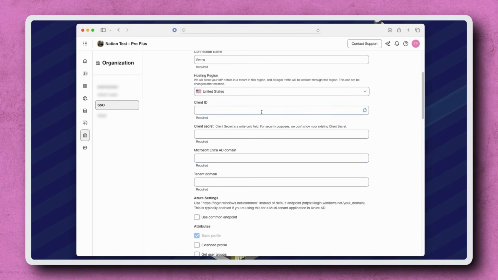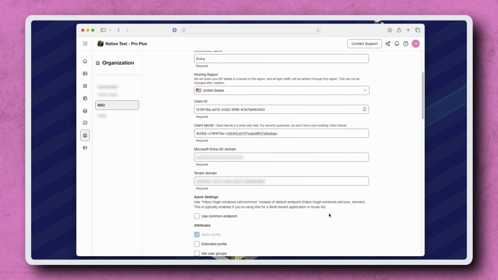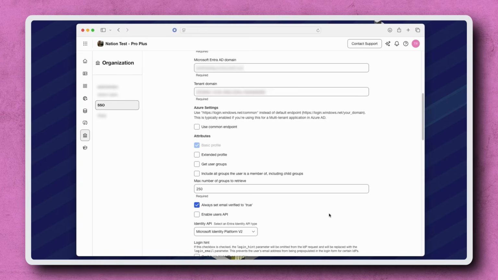This includes the client ID, which is our application client ID, client secret, which is the value we copied earlier, Microsoft Entra AD domain, which is our primary domain, and our tenant domain, which is our tenant ID we copied in the beginning. If you decided to include groups during your Entra configuration, select Get User Groups to use a Microsoft Entra ID group name in Jamf Pro user accounts and groups for assigning privileges. For questions on any of the other options, be sure to check out the documentation linked in the resources.